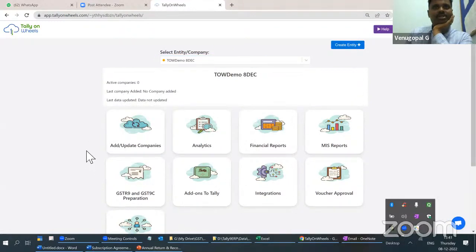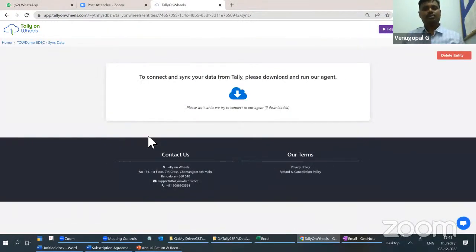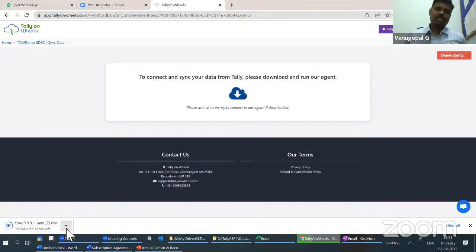And the way this works is you select the entity and add a company. When you're doing this the first time, you need to have an agent. I've just removed this agent so that we understand. So let me download this agent. This is a one-time requirement. You need to have a small agent which will be downloaded and installed on your system, which will do this analysis of the data that is required for the purpose of the audit.